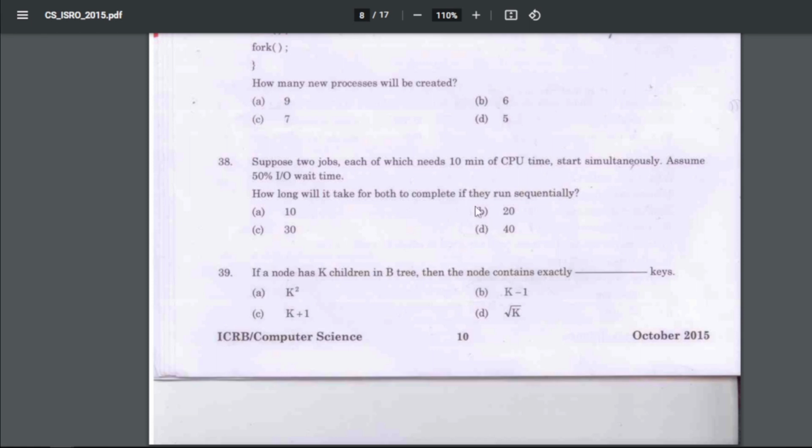Now let total time be 2 into X. Okay, we can assume that. Then for X time the CPU is doing IO operation, and for X time it is running the processes. So the time taken to run the process is 10 plus 10 equals 20 minutes. Therefore, the total time taken is 2 into 20 equals 40 minutes.